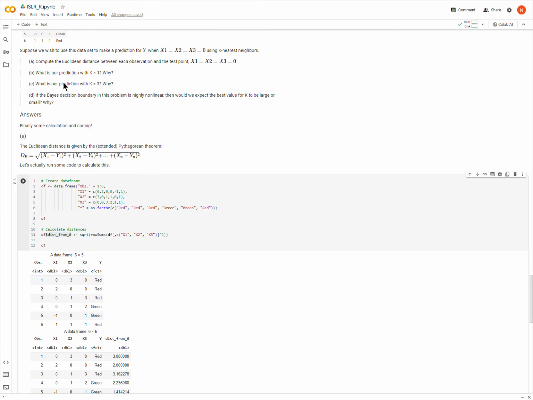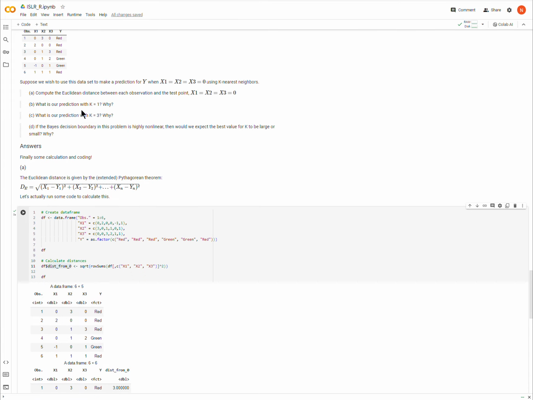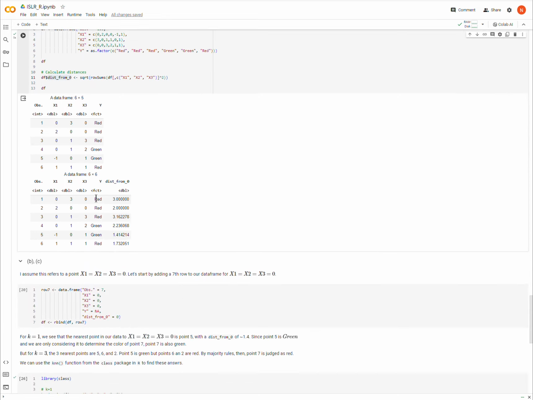So what is the question? So what is our prediction with k equals 1 and with k equals 3, and why are those predictions what they are? Okay, so k equals 1 means that we are considering one nearest neighbor, and k equals 3 means we are considering the 3 nearest neighbors.